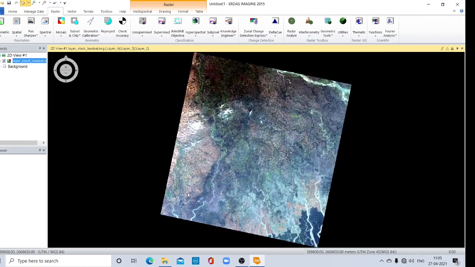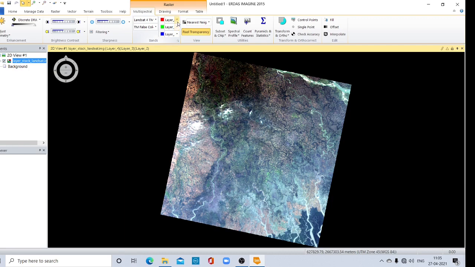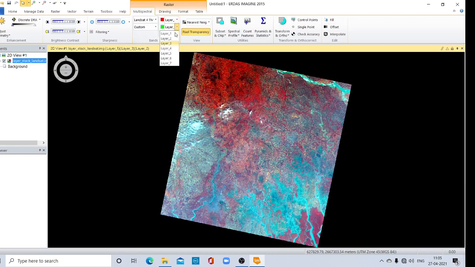Fit to frame. Now, this is your composite image. Go to multispectral. Change layer 5, 4, and 3. This is your Landsat image composite band. Happy learning.